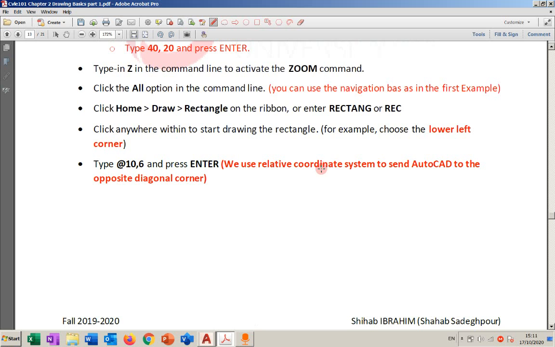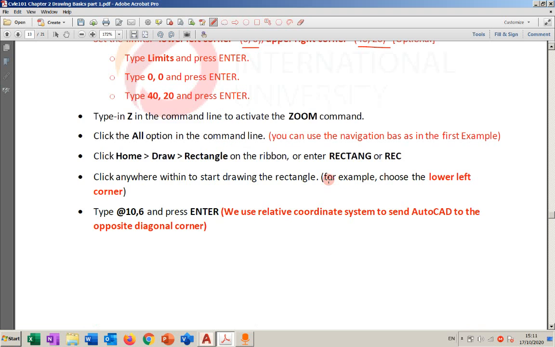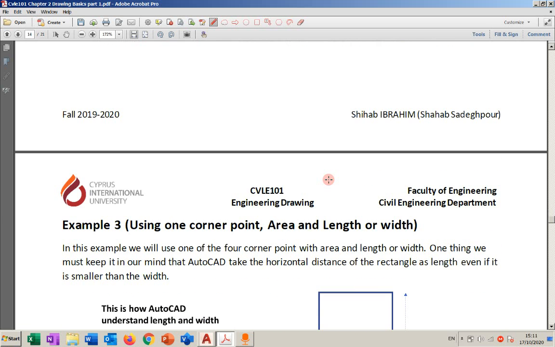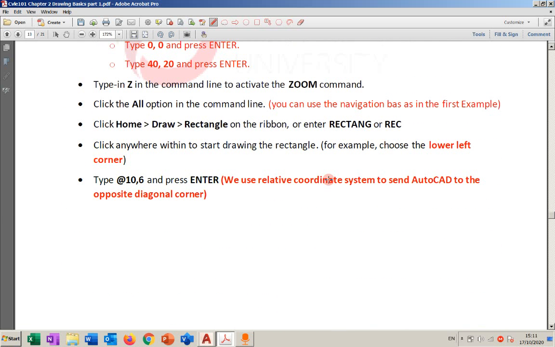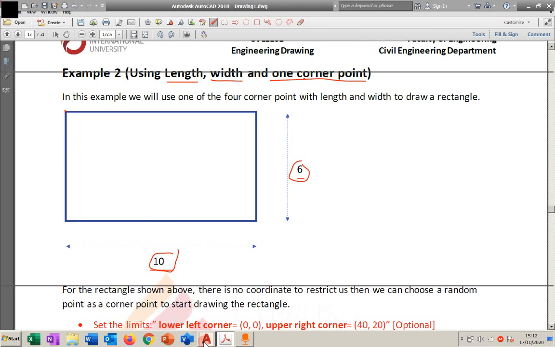By the way, the process is written here step by step, what to do. I mean, this is it, use a relative coordinate. There is another way to do it. Okay, let's show you this method as well. This is also another method that we can use. Let's explain this one as well, with a length and width.